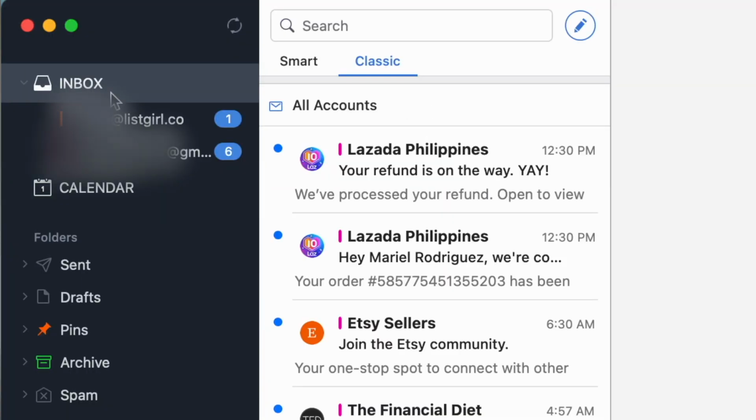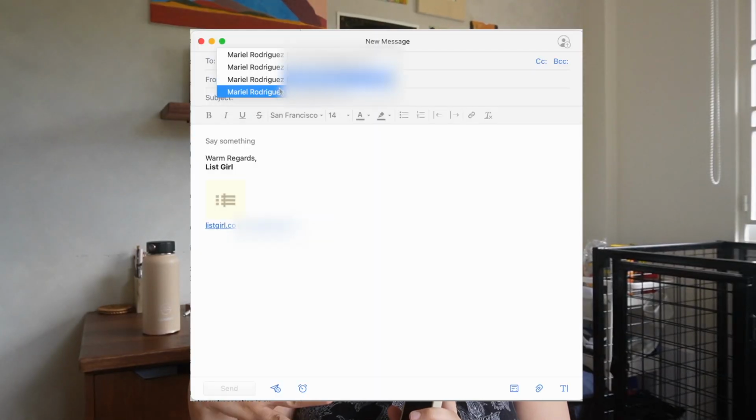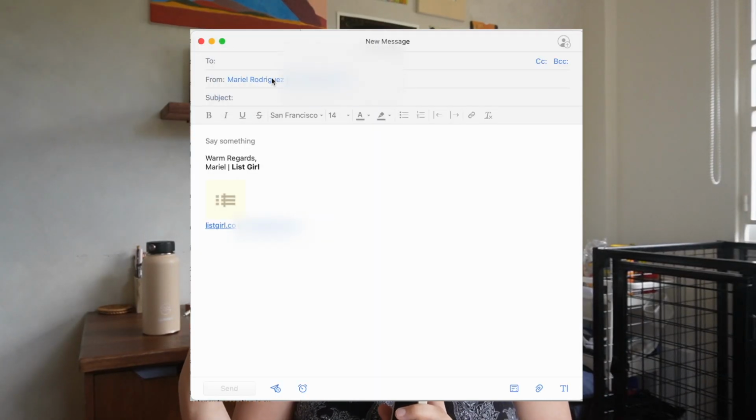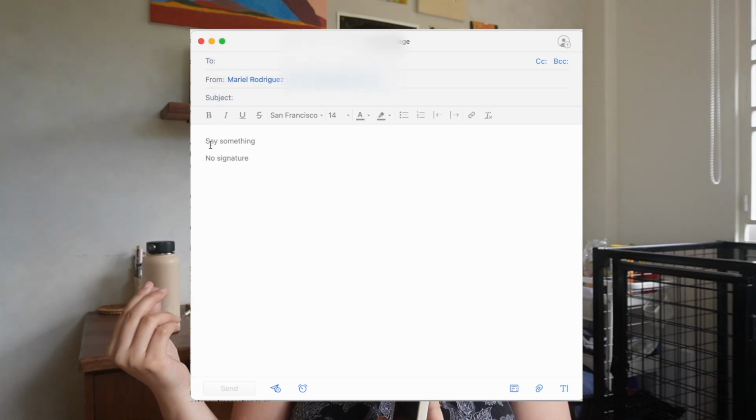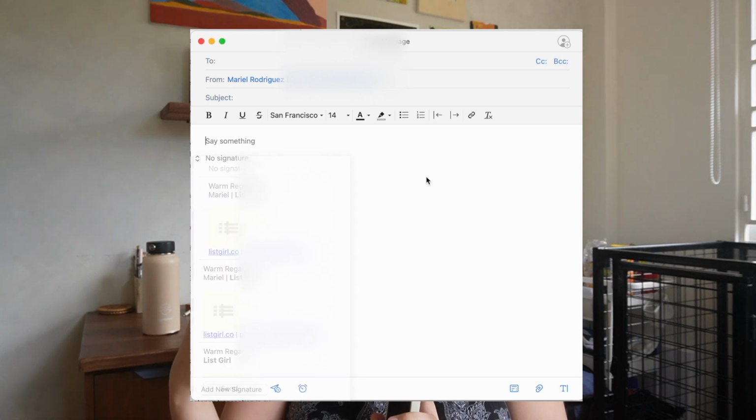Let's start up top with Spark, which is my email client on my MacBook Air and my iPhone. My criteria for an email client is simple. I want to be able to view all my inboxes at one glance and then separately. I want to be able to alternate sending as between multiple emails, including my aliases that I do have, and at the same time alternate between multiple signatures with ease.